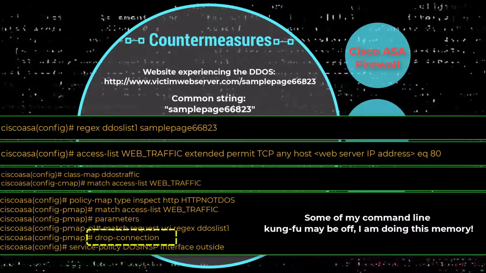After all this, we then create a service policy group which matches the policy map we created above. And we attach the service policy map to the outside interface of the firewall, because that's where the point of entry for a DDoS attack would occur, coming from the internet. That was a super duper technical way of implementing a countermeasure to a DDoS if using a specific attack string.